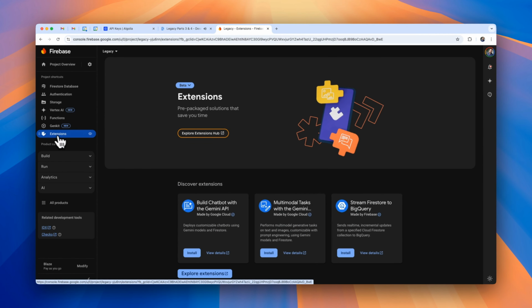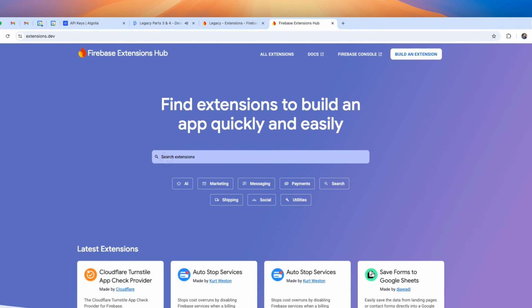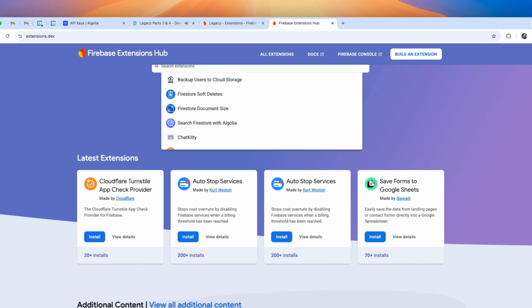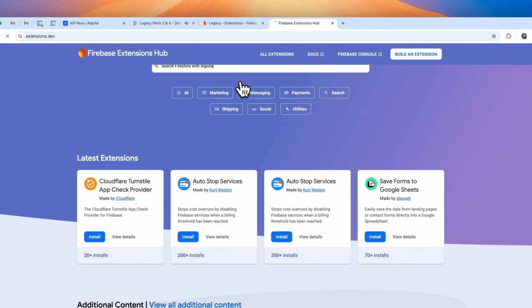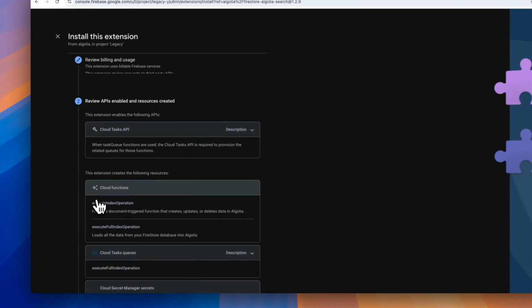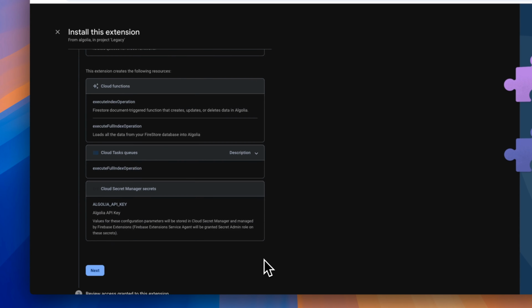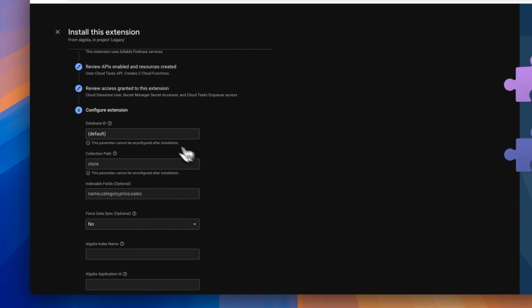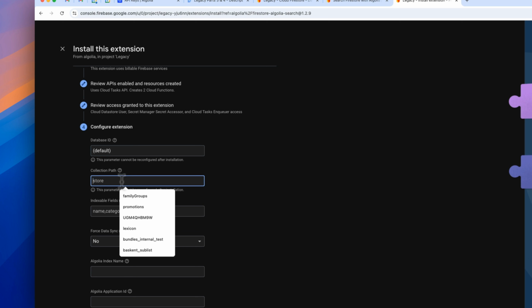Now, how do we get our Firestore data into that Algolia index automatically? Well, we'll use the official Algolia Firebase extension. Head over to your Firebase console, find the Extensions Marketplace, and search for the Search Firestore with Algolia extension. Click Install and follow the prompts. It'll ask you to review billing, the resources it will create, like cloud functions, and the access it needs.